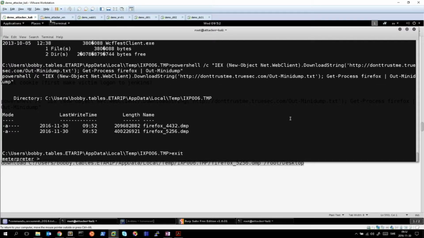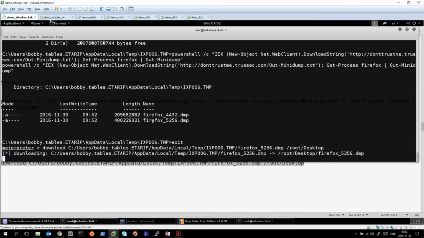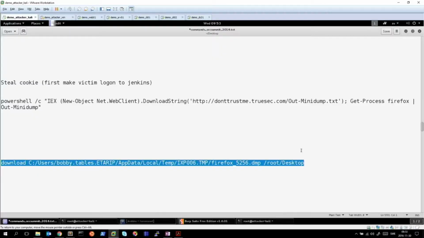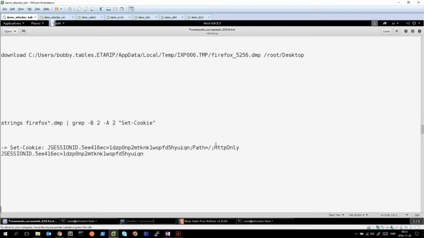We're going to exit the Windows command prompt. We're going to use this function that is part of the interpreter agent I deployed as part of the client-side attack. So we are going to download that file. It's a 400 megabytes file, so it might take a few seconds. What do we want to do with it? Well, we want to look for cookies. So at some point, there had to be a response from the web application setting that cookie. So we're going to look for a set cookie header.